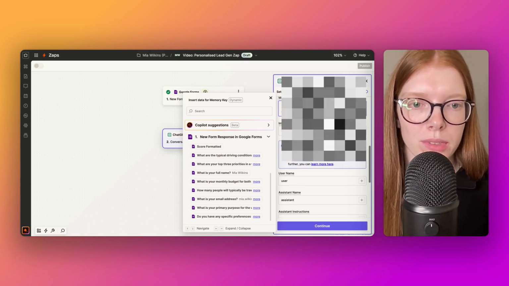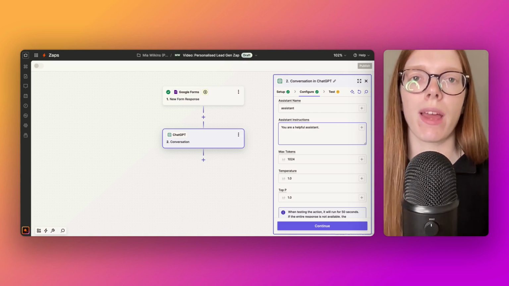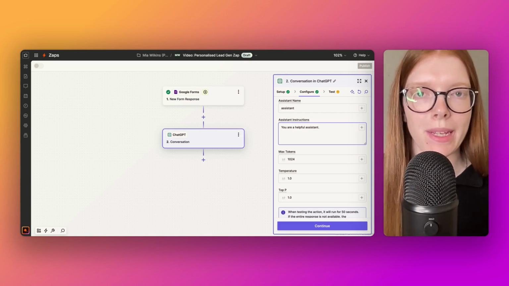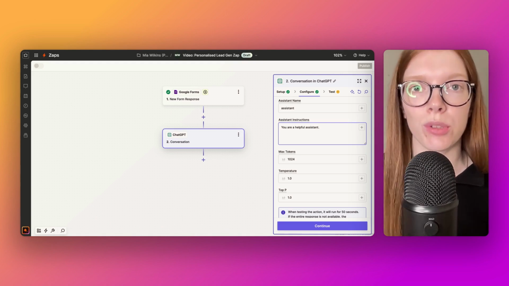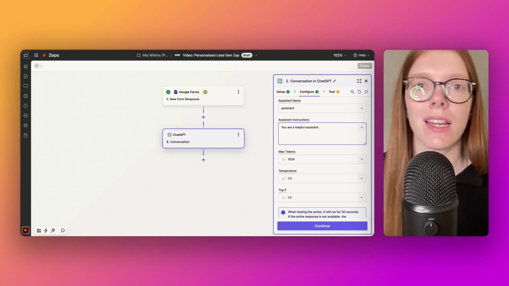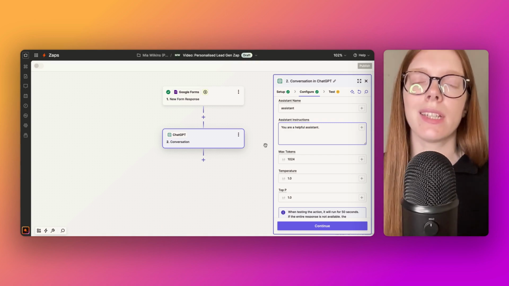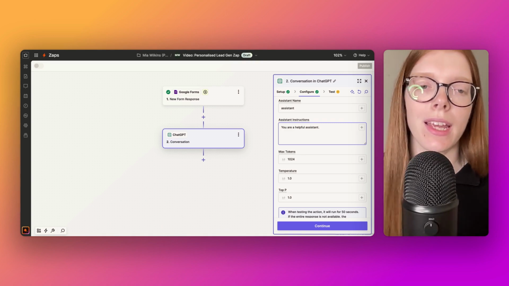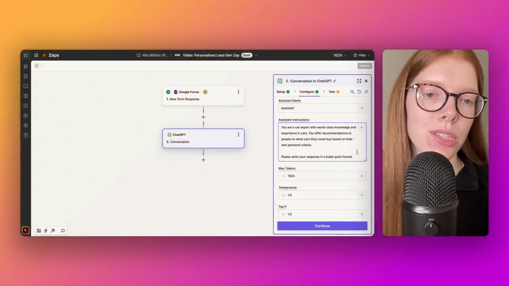Then we can scroll down, and here under assistant instructions, this is where we can prompt the GPT to complete the task of providing 100% personalized car recommendations to the new lead. Now I have written a short prompt to go in here, so I will add that and then show you exactly what it is. So now you can see the short, simple prompt that I am giving to the GPT.